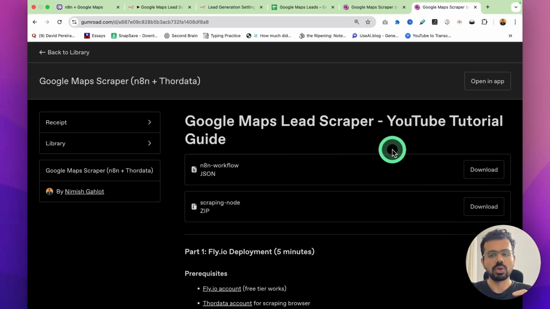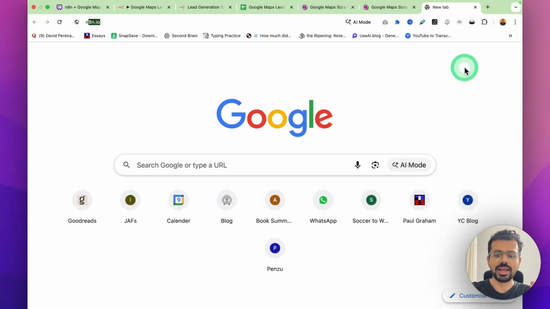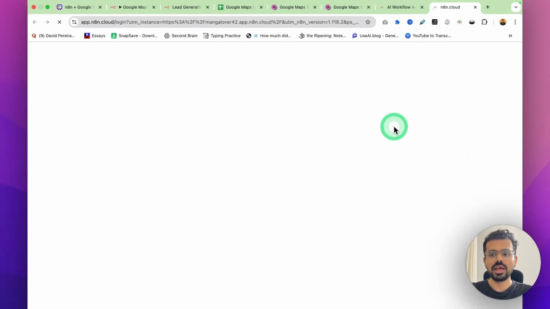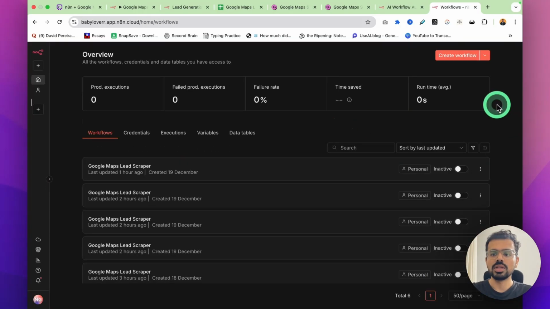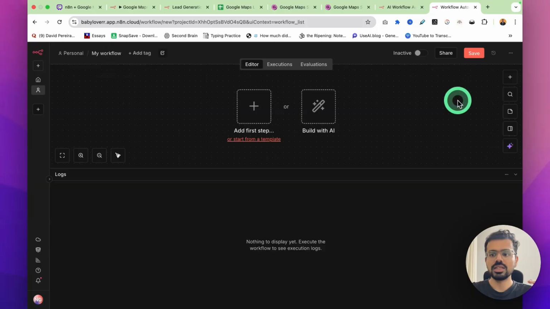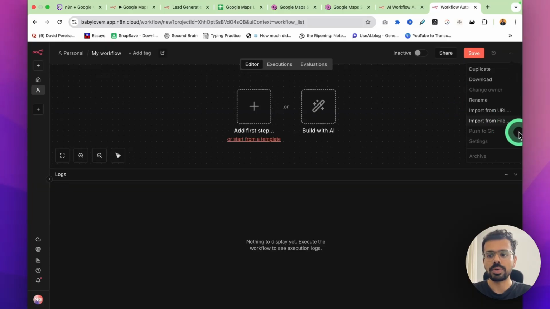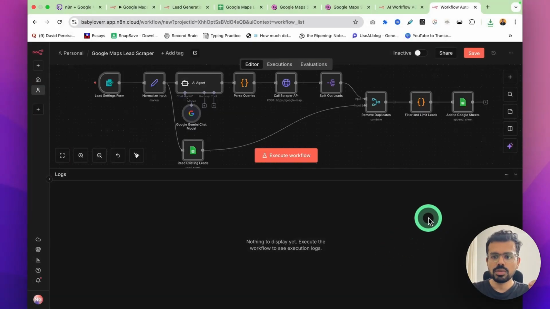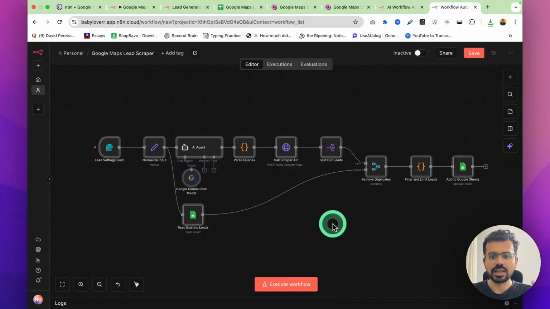You just need to click on download. And once you do that, you will get a JSON file. Once you have that JSON file, you just need to go to n8n.io. I will just click on sign in here. You can also start a new account. They give you a 14-day free trial and 1,000 executions. Now I will click on create workflow, and within this, I will go to this option on the top right, import from file. Once I get here, I just need to upload the file that I just downloaded. Once I do that, it would show me the entire agent.